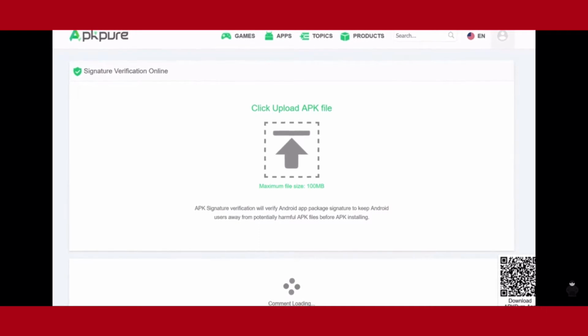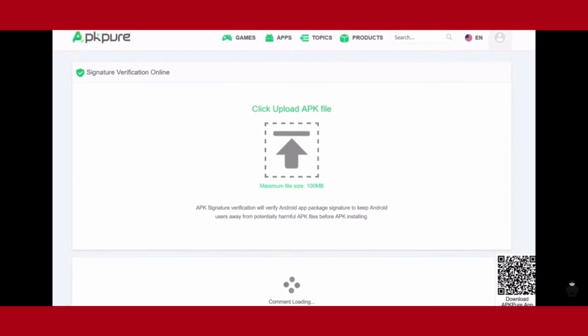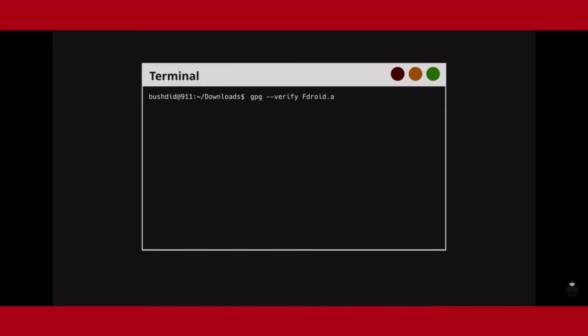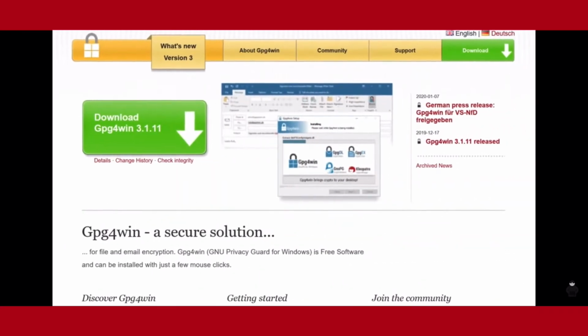You can find these on Google Play Store, or you can use their website versions. Additionally, you can scan your APK file with an antivirus tool. Or if you are installing F-Droid on a completely de-Googled phone, I'd recommend to use the default GNU PGP verifying tool on Linux or GPG for Win on Windows.